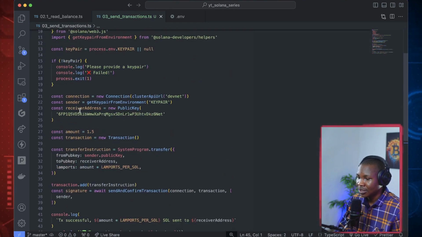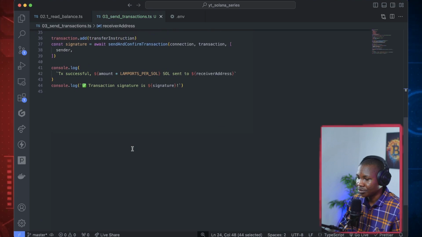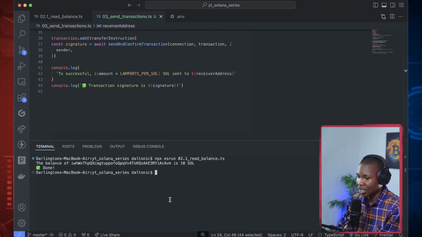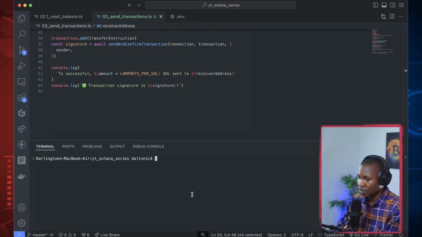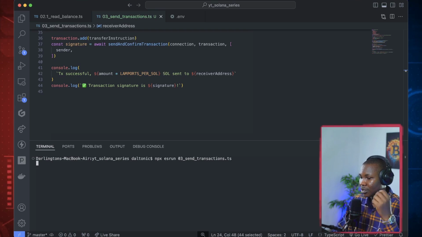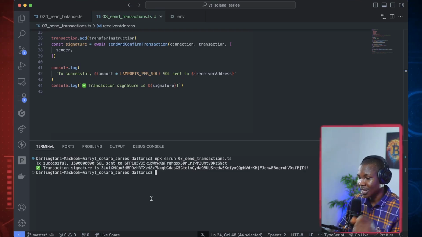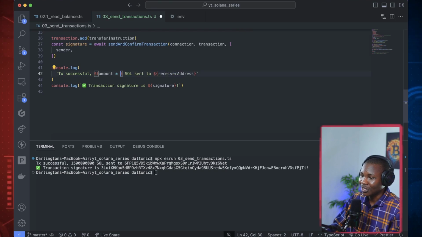So let's test it out first, and let's execute this to see how it goes. So I will say 03. Let's perform this transaction. Ooh, that was successful. So you see, I should have just kept this as in SOL, which is good because it's already in SOL. So this amount has been sent to this address.